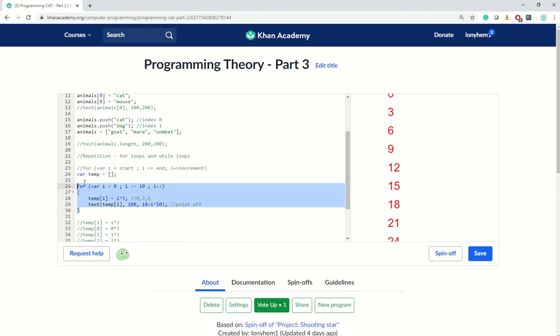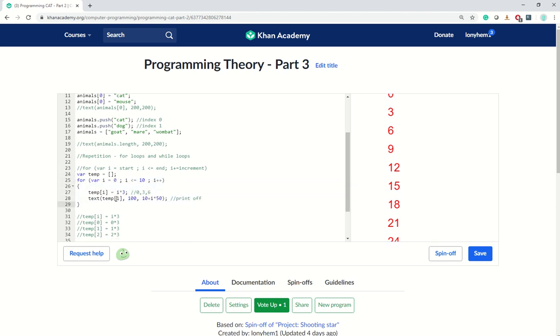So it's very good, and that's one of the reasons why arrays and for loops were designed. They were designed to work together, basically.